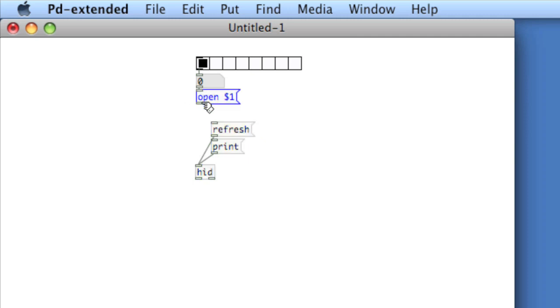Of course, if I knew the index already, I could just hard code that into the message. But sometimes it'll change from session to session. This is much more flexible. Okay, now lock the patcher and click print and go to the console.